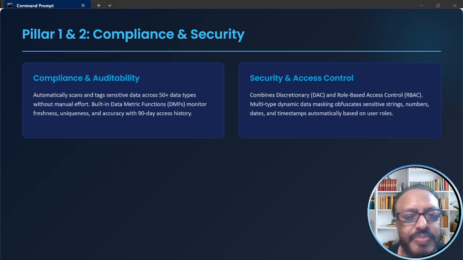Second pillar is security. How do you enforce a zero trust security model across millions of rows? Horizon builds upon Snowflake's role-based access control, called RBAC, and introduces powerful declarative policies. With row access policies, you can dynamically restrict table rows based on user roles or department. For example, a sales department in North America sees only North America's transactions, while the European manager only sees European data, all from the exact same table.